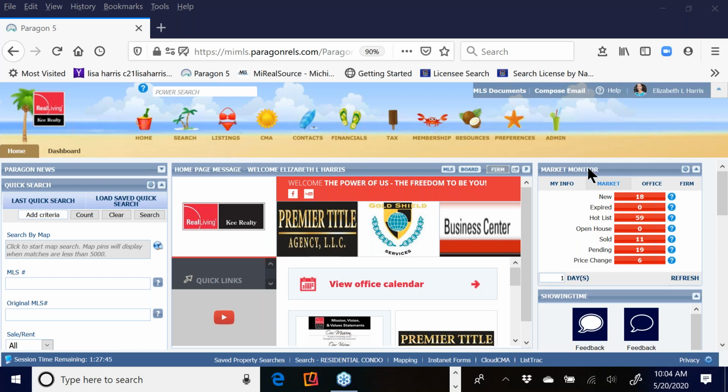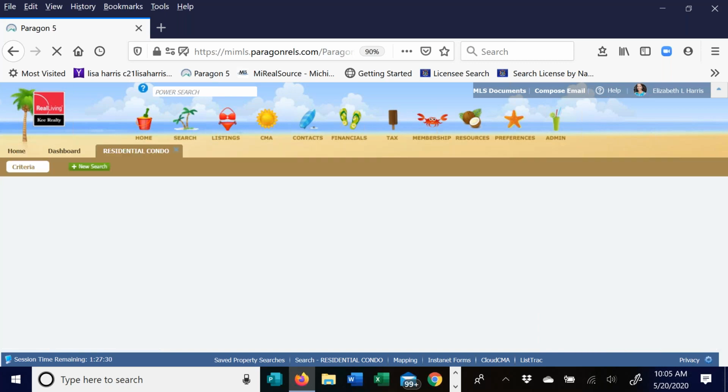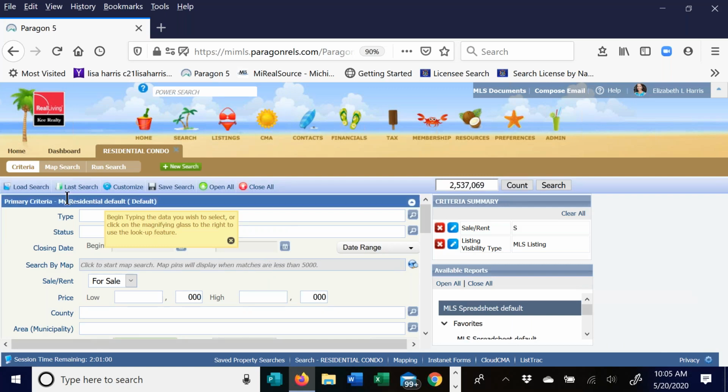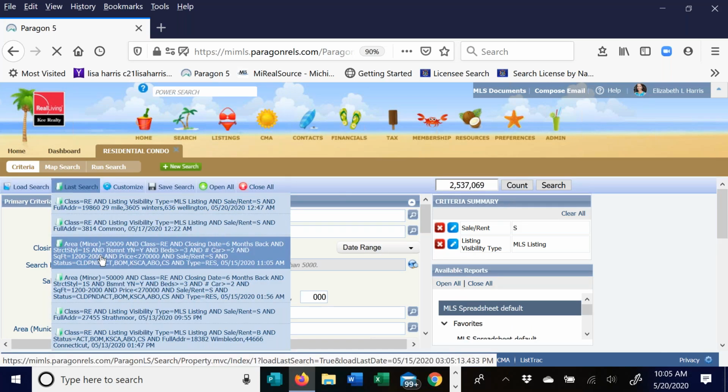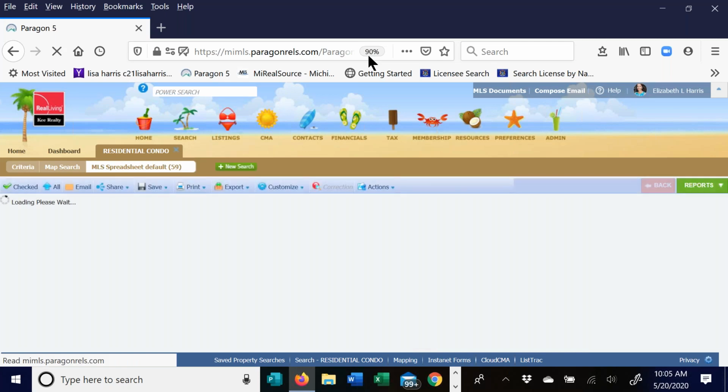So Cloud CMA Live is an additional feature that you now have in Cloud CMA. It is created automatically when you create a Cloud CMA report. And the way you start off your report is you'll want to go into Paragon, select your search, residential condo, and we're going to fill in all the criteria that we would need to find our comps. Once we fill them in, we will search for our comps and select which properties we want to use as the comparables.